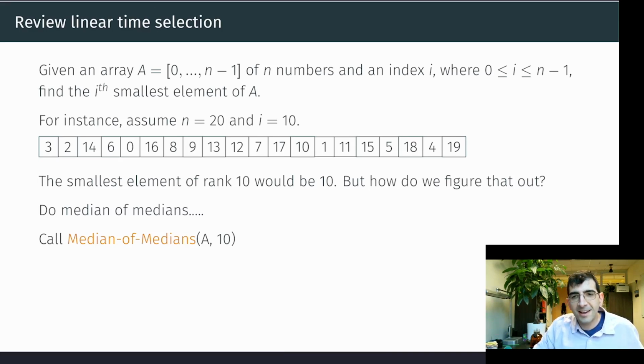To all you MATLAB people that do one indexing, MathWorks, you are wrong. That's the worst part about MATLAB. So 0 indexing is correct. So we're just going to assume that here.